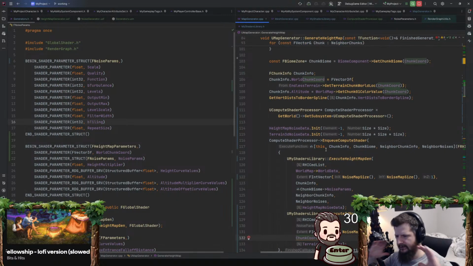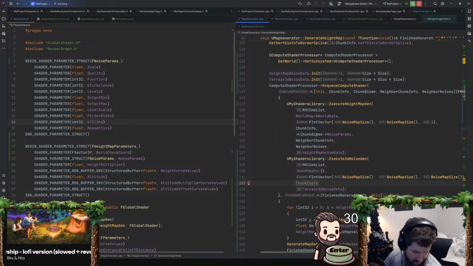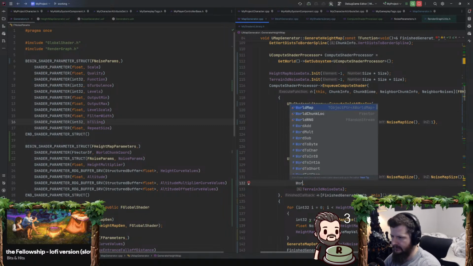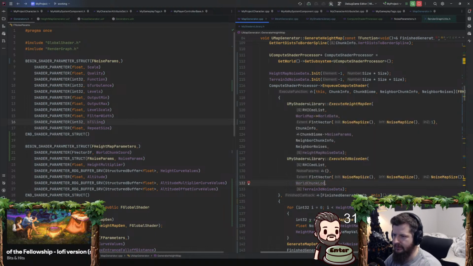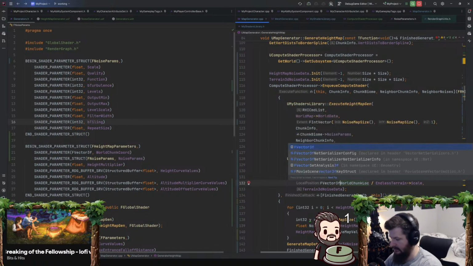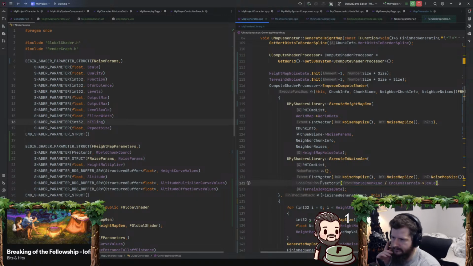So right now I'm only generating a single layer of chunks. When I want to do deeper layers, which is coming up soon on my list of things to do, I need to change these chunk coordinates to not be vector 2s. Okay, I'll do world chunk location divided by scale, and then this needs to be an FVector3f for the shader. Okay. Is this going to compile?